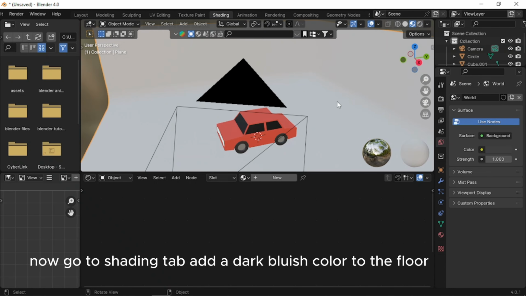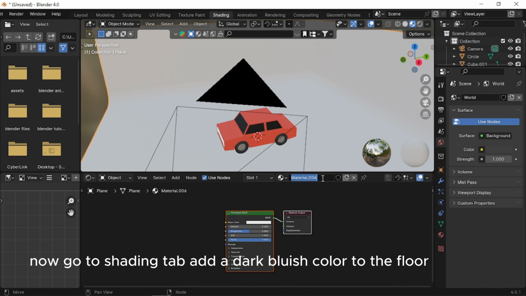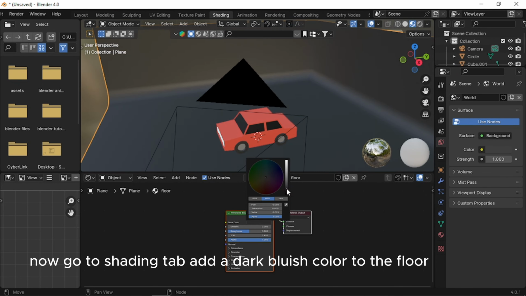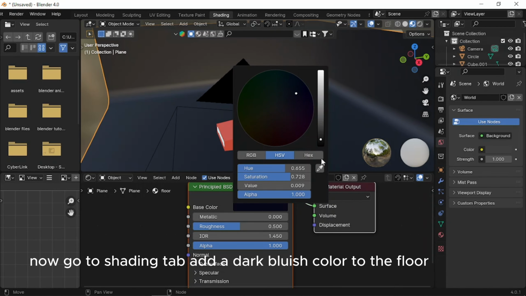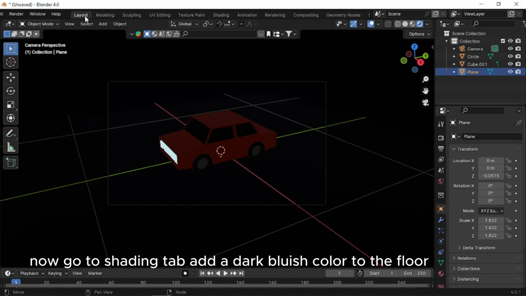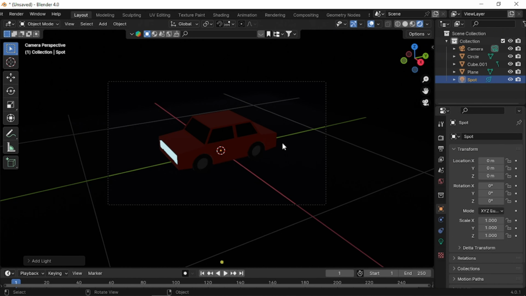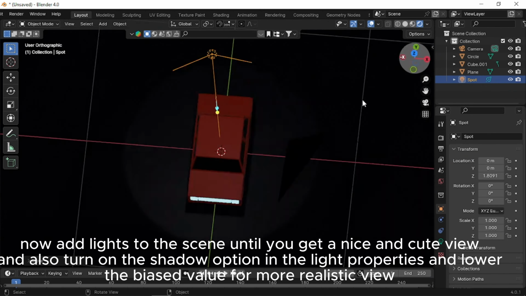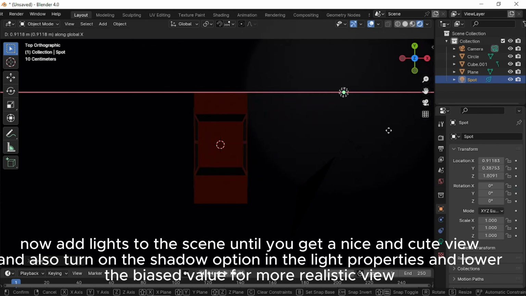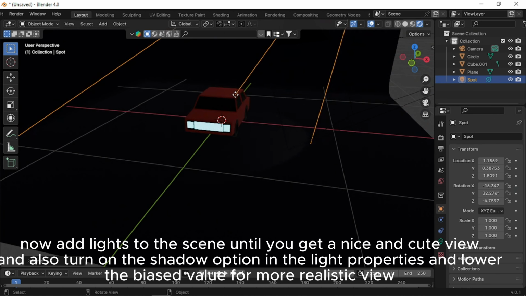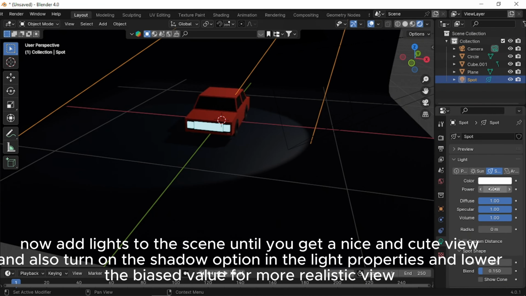Now go to Shading tab, add a dark bluish color to the floor. Now add lights to the scene until you get a nice and cute view, and also turn on the shadow option in the light properties and lower the bias value for a more realistic view.